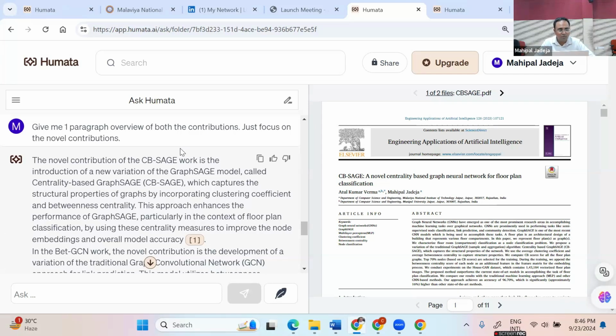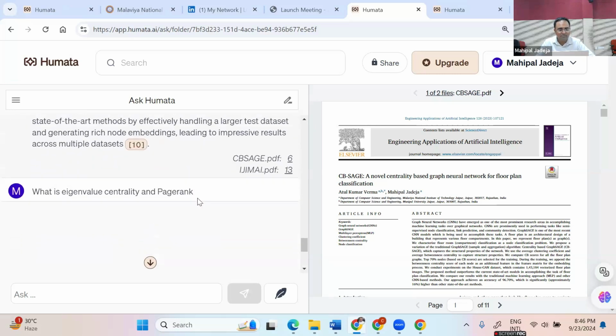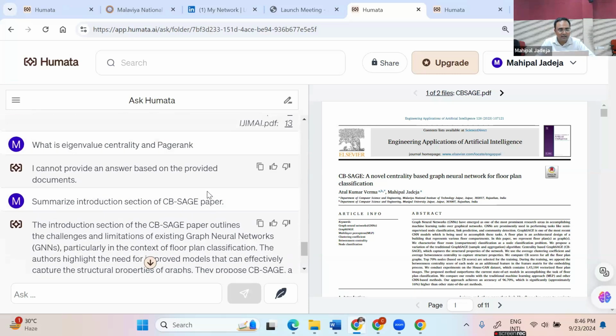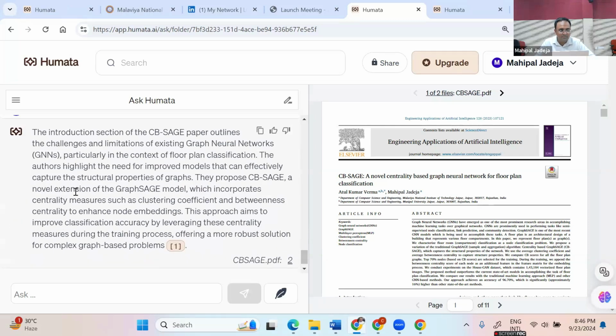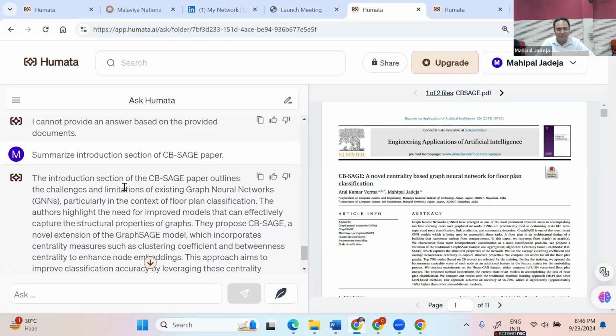So that is it. And then one more thing, how we can summarize the contributions, right? What I am just telling it to do is to focus on the novel contributions of both the works, and then we'll be able to see it. And again, this is something which I haven't mentioned in the paper, and it is telling me I cannot provide answers for them, which is perfectly fine. And then this is nothing but a summary of the introduction section.